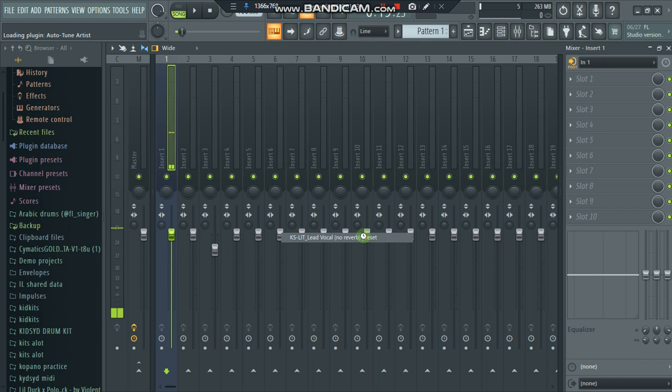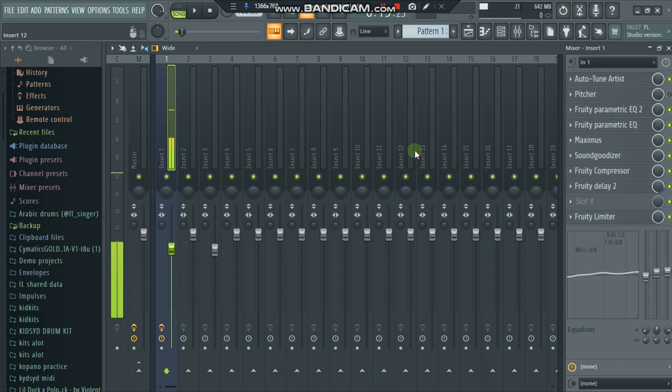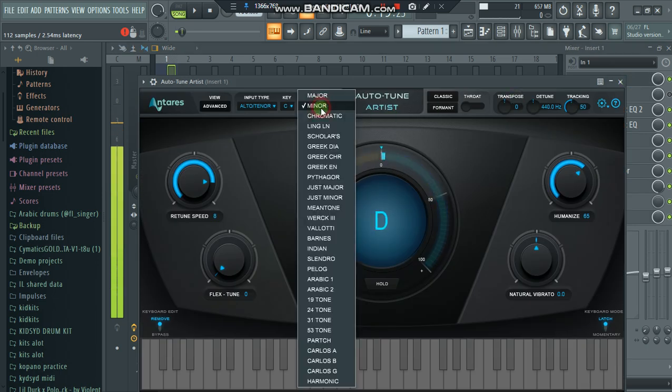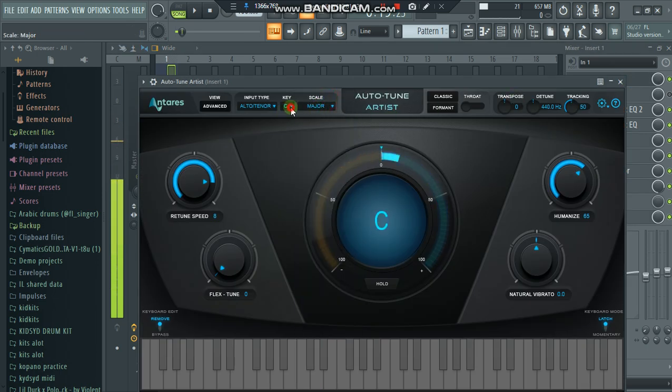It's gonna take much time. No, this was actually quicker than I thought. So you come to your auto tune, and then you change your scale to major, and we have A sharp and alto or tenor. Yeah, we can return speed all the way up.